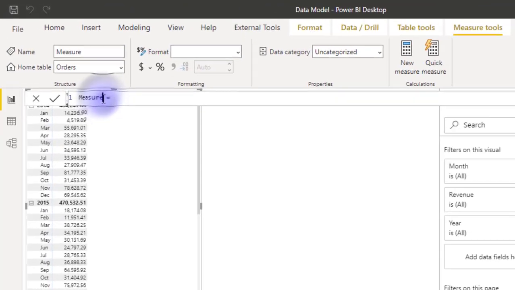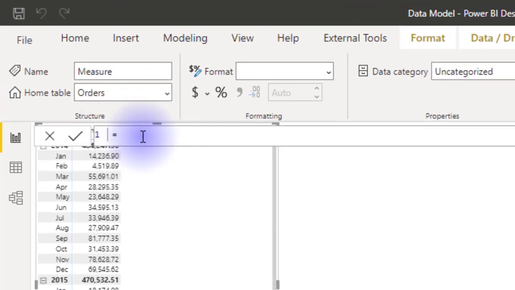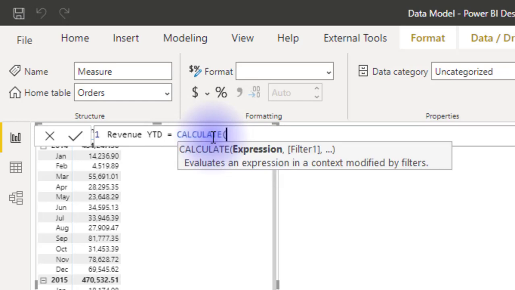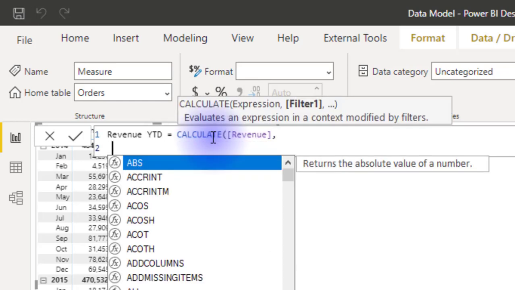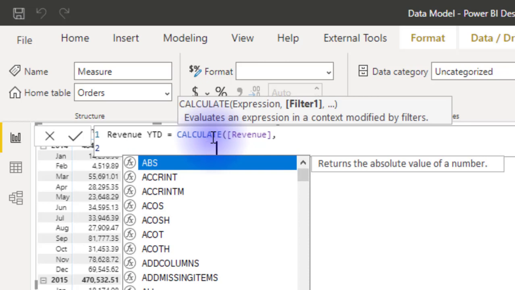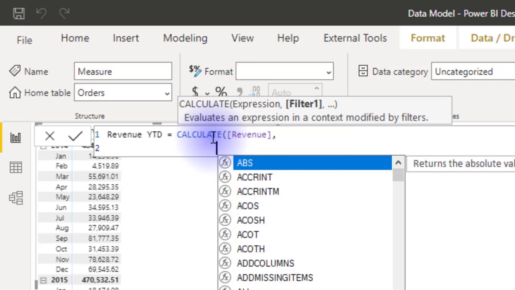So I'll call this Revenue YTD, YTD meaning year to date. So Revenue YTD equals CALCULATE, expression is Revenue, and for my filter I need a function that can help me look at whatever date I have selected and give me all the revenue from 1st of January of that year up to the current date.